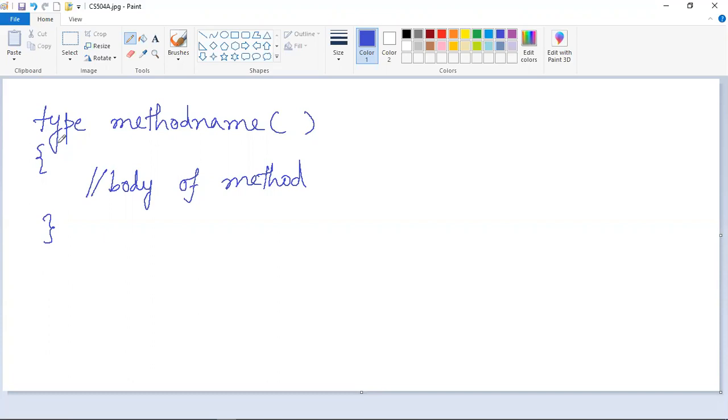Return types can be any kind of primitive types that are available in Java, or the return types can also be a class type. We will see gradually how a class type can be used as a method return type in Java application programming in some next lectures. Today we will be seeing how the primitive types can be used as a return type of a method. So this is the return type, this is the method name, and after the method name we have to use a pair of opening and closing parentheses.